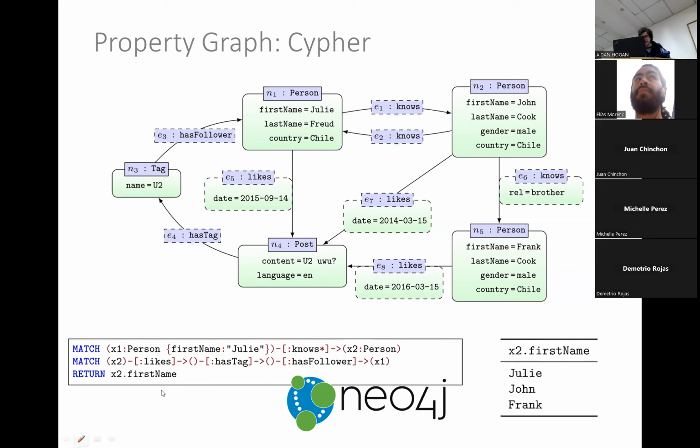In this case, this is the query that we saw at the start where we were wondering what the results would be. Now we have the results: Julie, John, and Frank. So we're looking for people that Julie knows recursively who like a tag that Julie follows. So Julie, John, and Frank, they all satisfy this.